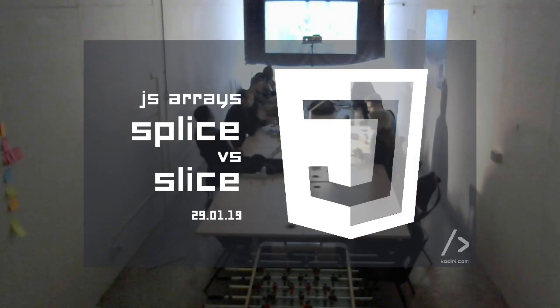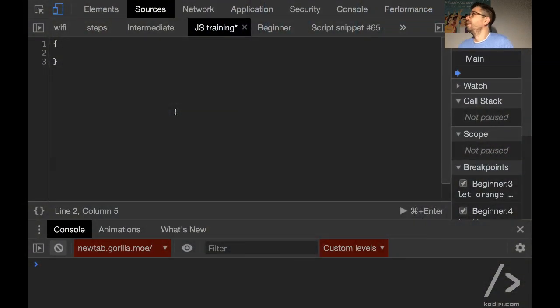Let's talk about JavaScript. Slice versus splice. Do you know what splice and slice do? Splice, you indicate where in an array you want to enter. Then you can either delete, or delete and add, or just add. You can manipulate an array.